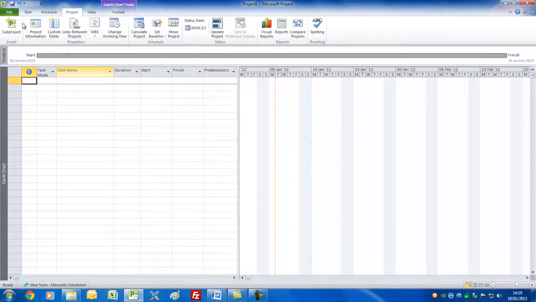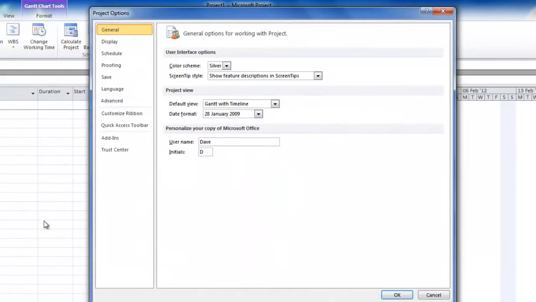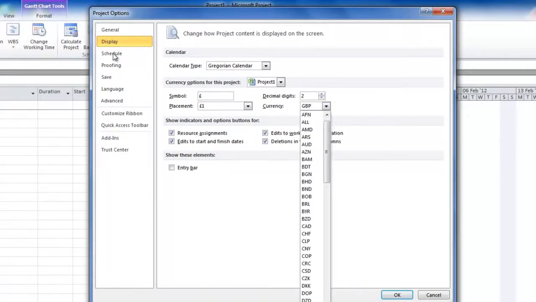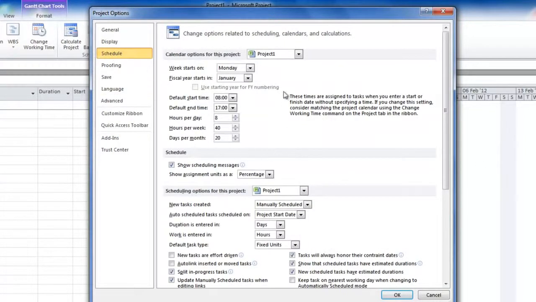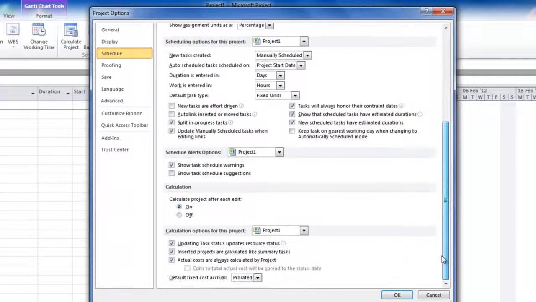Alright, we now need to set up our default settings, and for this we go to the File menu and choose Options. Now you won't want to change hardly any of this, but I'll just show you the main pieces that might be of some use. The General tab, we can leave as it is. The Display tab will show you how you can change currency, if you wish to, you can do that here. The Schedule tab is fairly important. It shows you aspects of setting up the calendar, which I'll do in a moment. And pretty much everything else you can leave as is.